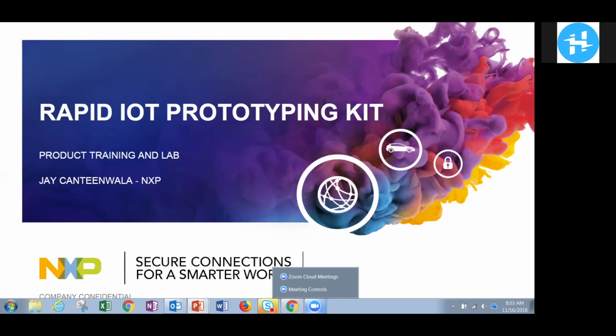Jay is the Product Marketing Manager at NXP's Global Sales and Marketing Group, focused on mass market enablement. His most recent product is driving the GTM for the Rapid IoT prototyping kit, which you'll see tonight. Jay brings over 20 years of product and regional channel marketing experience for system level solutions.